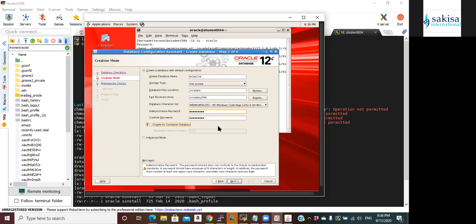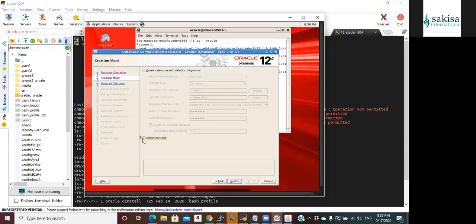This is an architecture non-container. That means that there's one instance, this is it. If I check this create as container database, I am creating it as an empty container. Now, if I want to create a container with pluggable, I'll just click on this advanced mode.